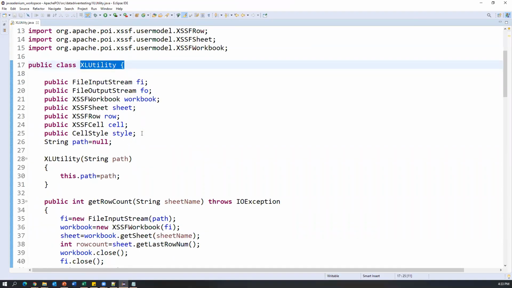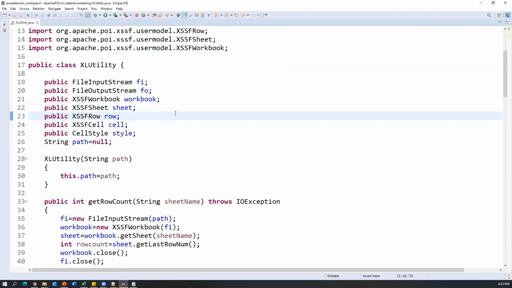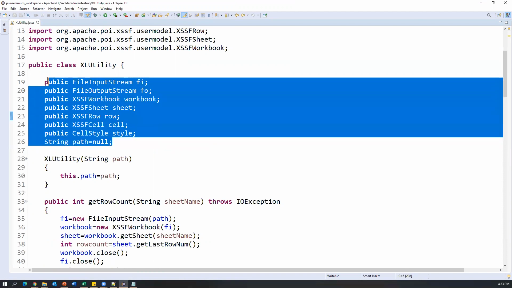Here I have defined some common variables which are required. Most of the times we use file input stream, file output stream, access of workbook, access of sheet, row, cell, everything, right? So I define all the required variables in one list at the beginning itself.